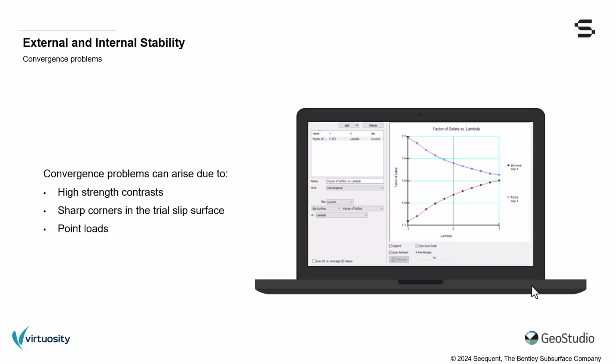Convergence problems can arise due to three main reasons: high strength contrast between materials, sharp corners in the trial slip surfaces, and concentrated point loads. Ultimately, the last two issues are the same as the first issue, because sharp corners and point loads often cause an increase in effective base normal stress, which results in an increase of strength on a particular slice.